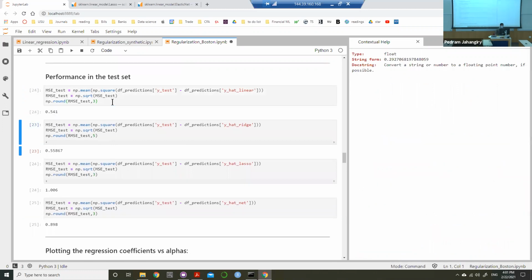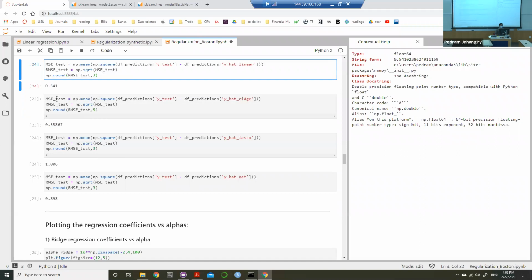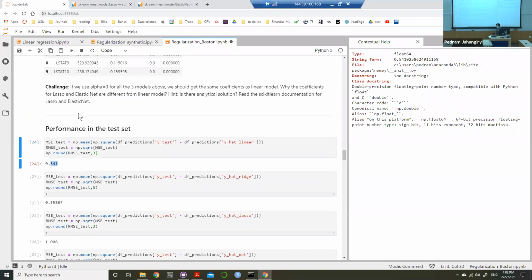So our linear regression model, RMSE in the test set is 0.54. I cannot say anything yet unless I compare it with something else. By the way, I can say something about the units. What's the unit of this? The price is in $1,000. What does this 0.54 mean? What is your target variable? Price of the house, right? So 100 means that $100,000. So what does this mean? This is RMSE, 0.54. Give me a number.